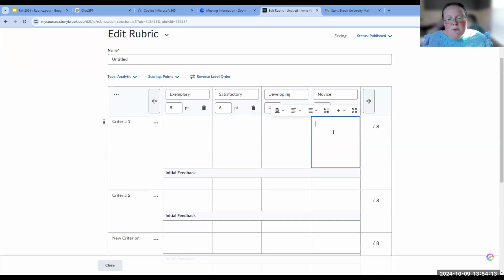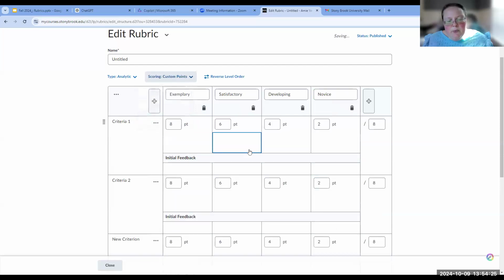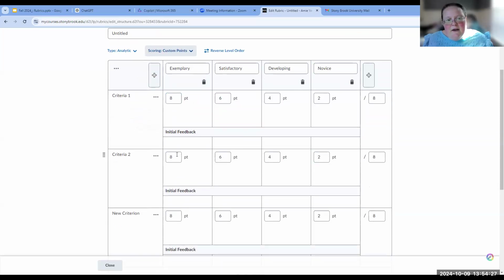Right. And then some people would get 1 or 2 here, right, to have that leeway. If you think they're closer to developing than some others, you could do that. So you have that ability scoring wise. You can also do custom points, and that allows you to weigh certain things more, right?